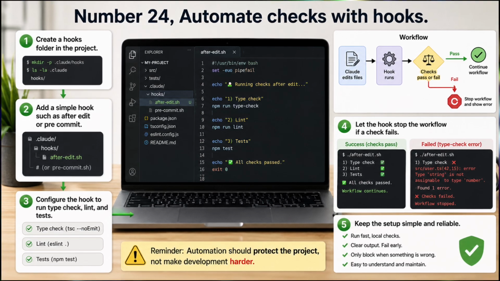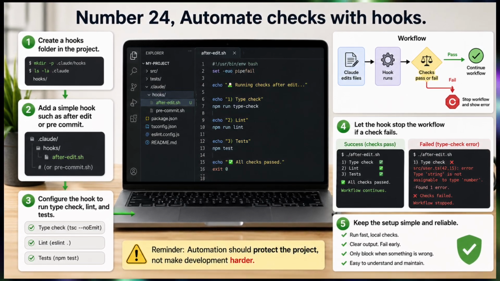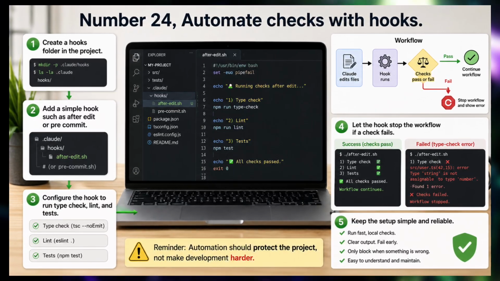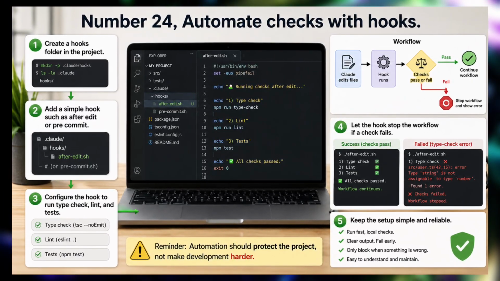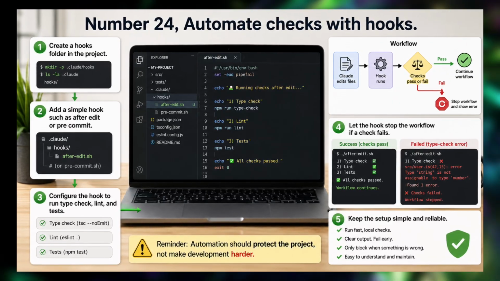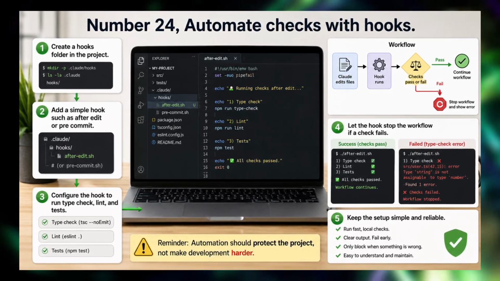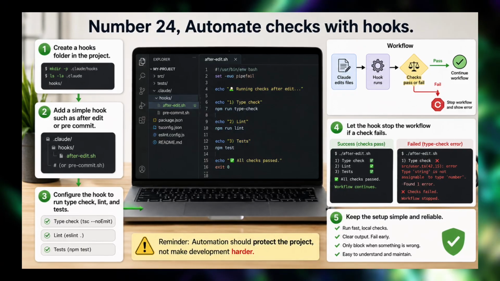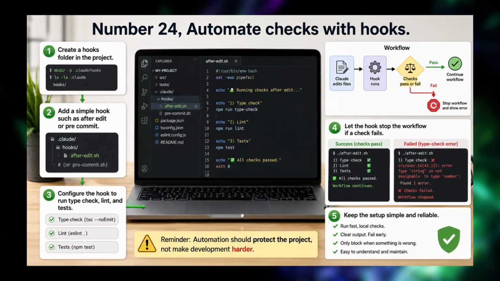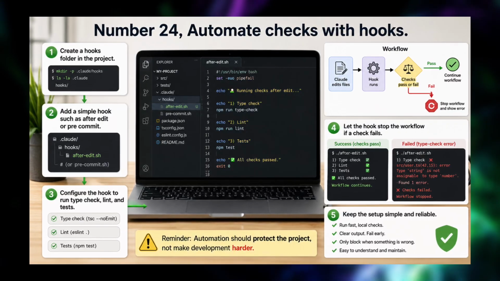Number 24. Automate checks with hooks. Hooks let you run actions automatically at certain points in the Claude Code workflow. For a SaaS project, hooks can help run formatting, linting, tests, or safety checks after edits. This is useful because it catches problems early. For example, after Claude changes files, a hook can run the type checker. If the type checker fails, you know immediately.